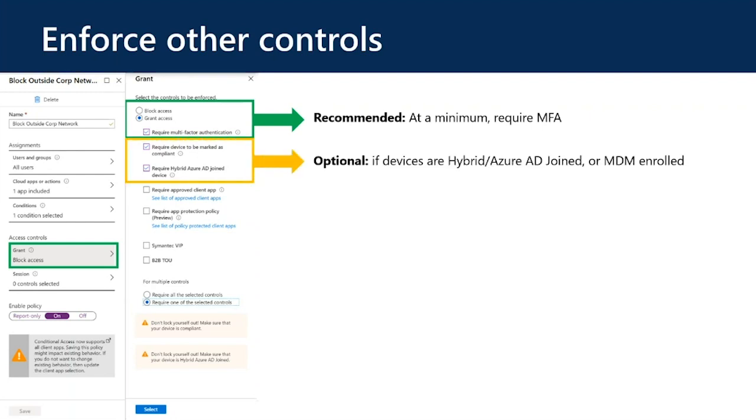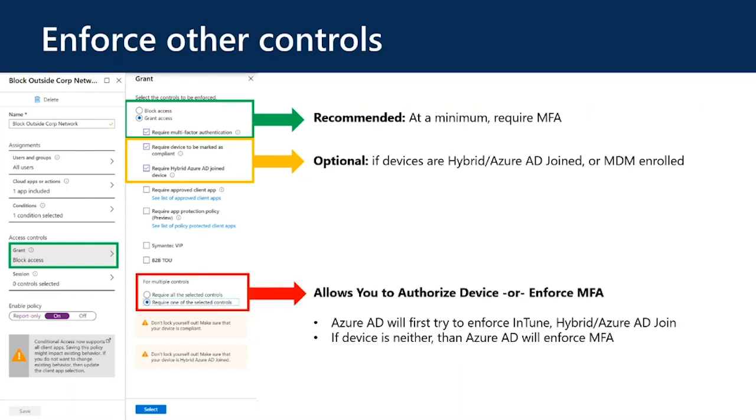Like I said earlier, if your devices are already enrolled or registered with Intune or Azure AD, you can also select that. And that's where this radio control down at the bottom really becomes powerful, because it allows you to say, hey, if the device is already registered with Azure AD, the enterprise can accept that as a security control. But if the device isn't registered with Azure AD, well, we're going to prompt them for multi-factor as a fallback. So this gives you a way to be more flexible with your security policies.